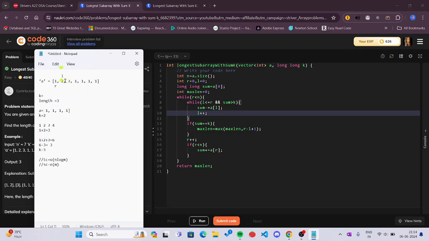So 1 plus 2 is equal to 3, and let our k be equal to 6 or 7, anything. Then 3 plus 3 is equal to 6, and it will still keep on moving, and then 6 plus 1 is equal to 7, right? Now it will just update the max length, because we got sum equal to k. The right will keep on moving, and then left will come here.